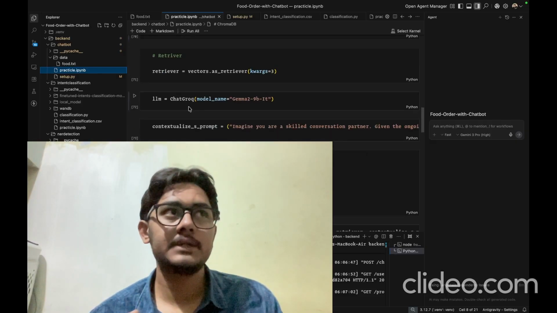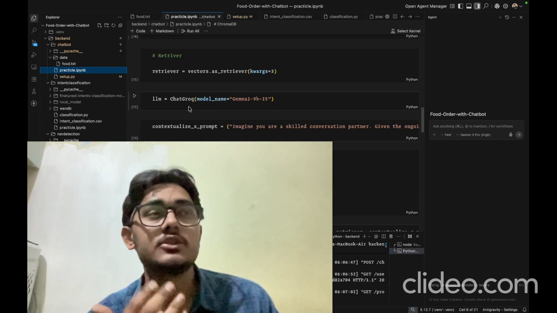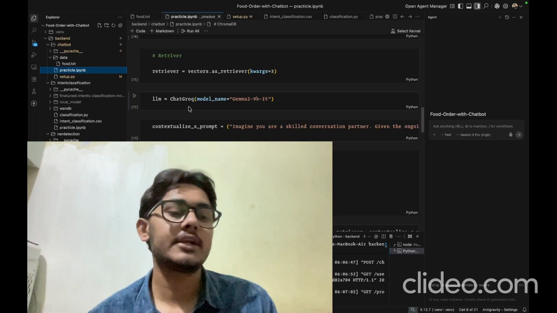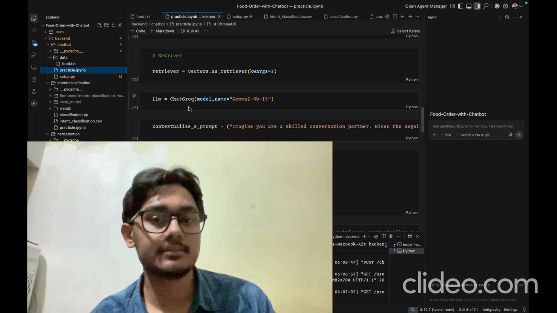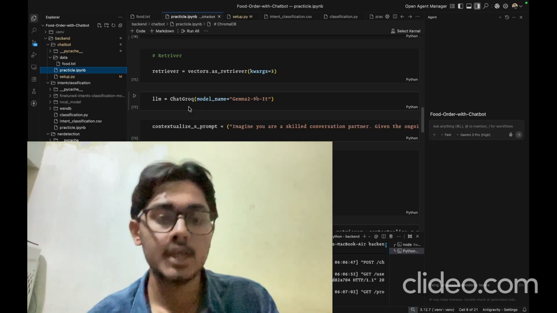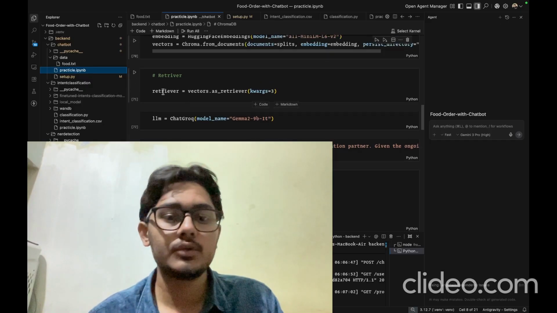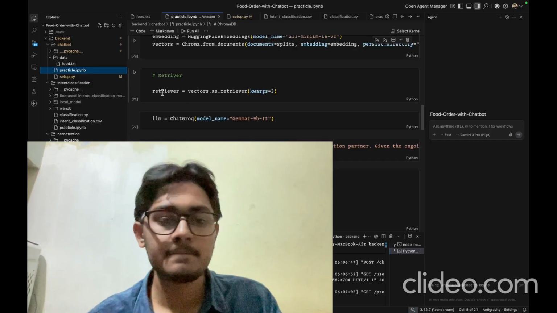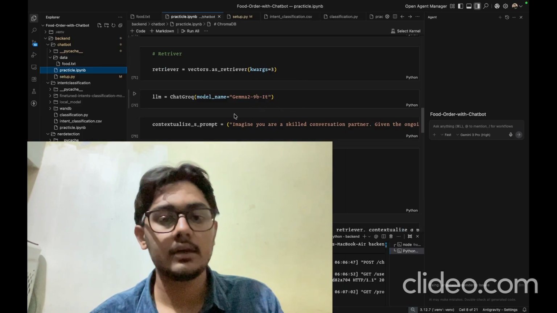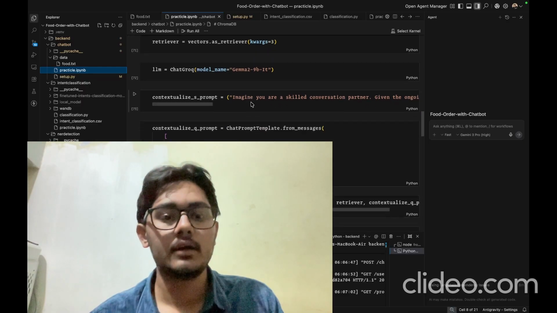So a retriever, you can assume, is like a GET request in an API. In a GET request, we ask something and we get something back. The retriever works like that. Then we have the LLM, ChatGroq. I'm using this model for the chat.